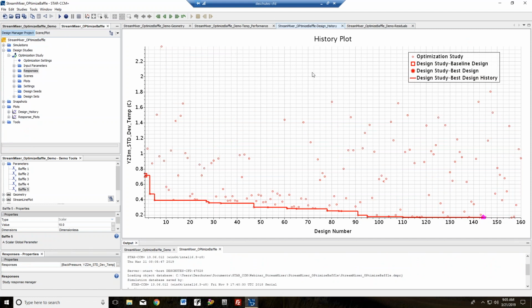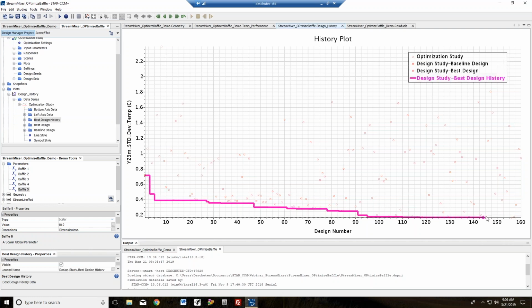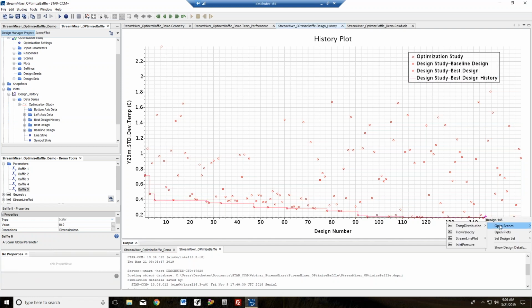We ran this through 160 design cases. You can see over here, the square right here is where we started off on the initial design. Every time it finds a better design, it makes that its holding point and continues searching around the solution space. I think we get down to about design 145 over here.